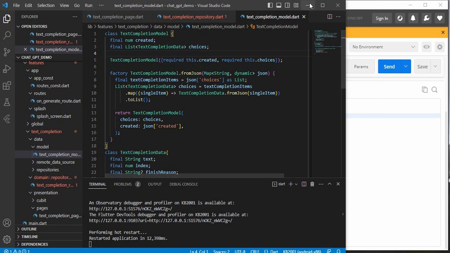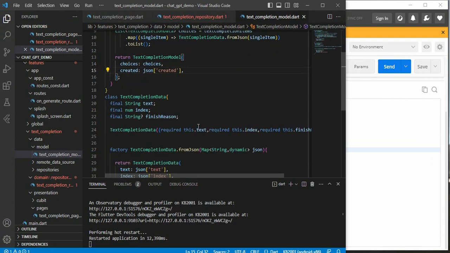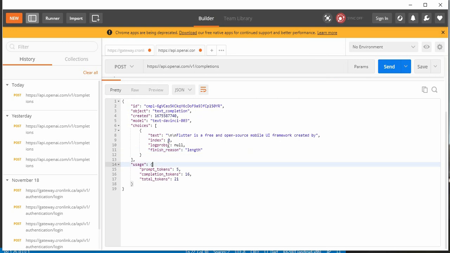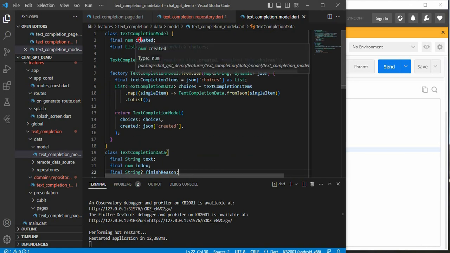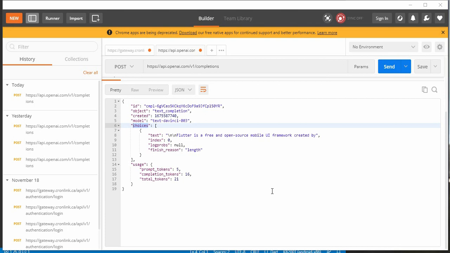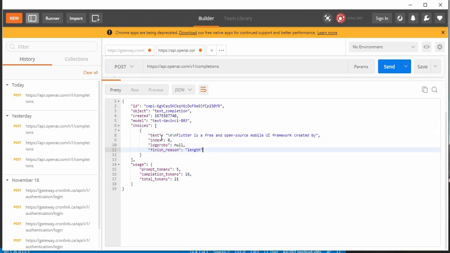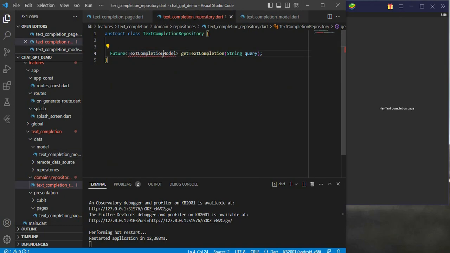And then we have the text completion data, you can see our choices. And in the text completion data, we have text, index and the finish reason. You can see here, text, index and the finish reason. So this is our model. You can see we have taken only some parameters from this JSON, only created, and then the list of choices, you can see. And then our text, index and the finish reason. Right, now let's get back to our repository and then import this completion model.